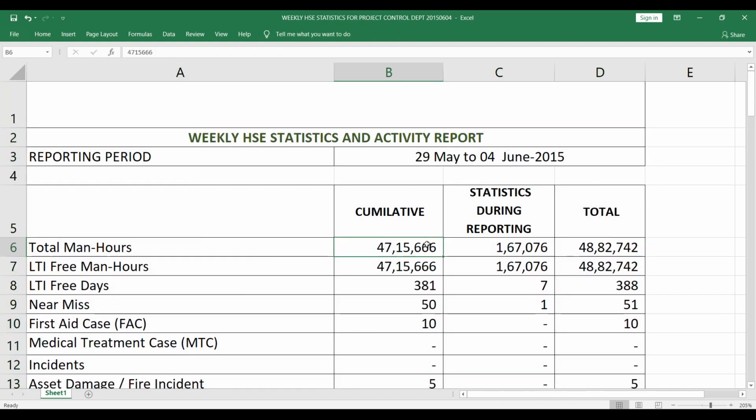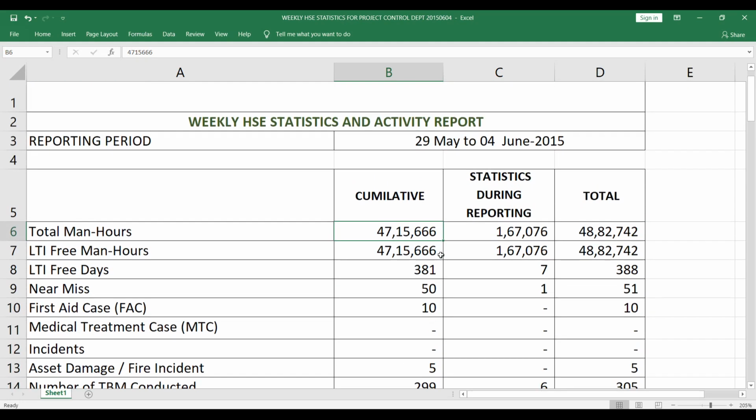So what are the minimum client requirements? You can send only that in the report. Don't mention any additional things which will put you at risk later on. So these are the HSC statistics form and contents.